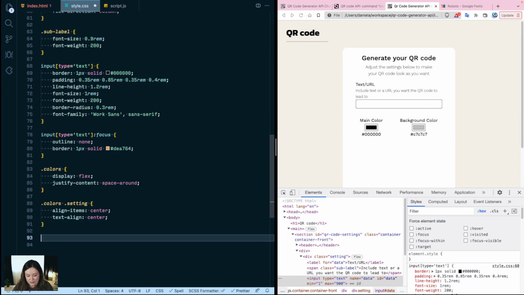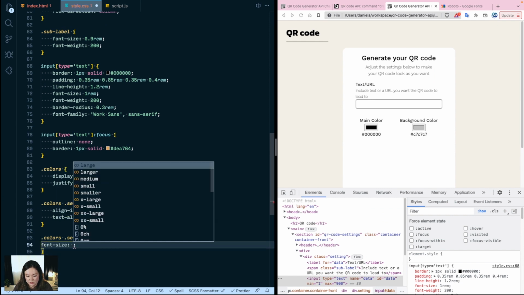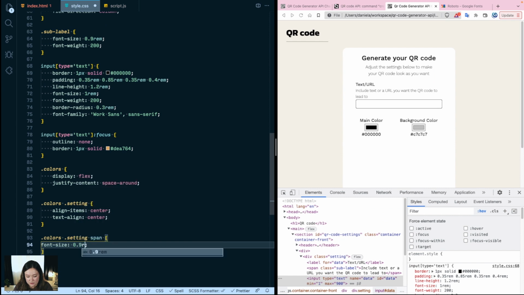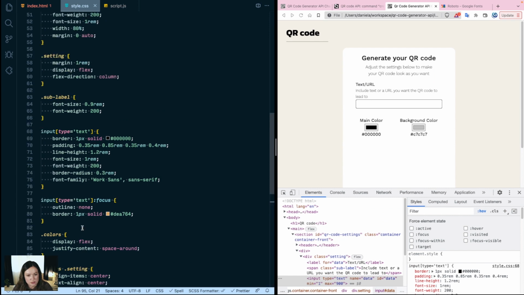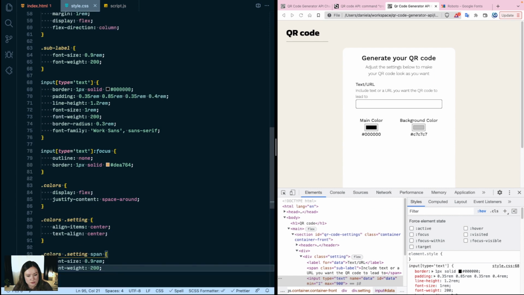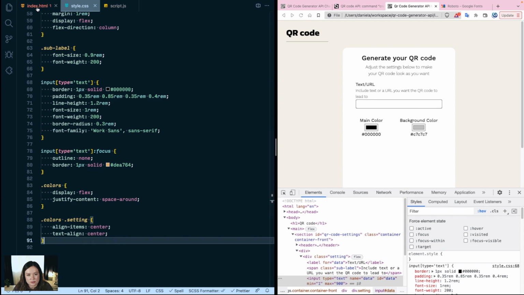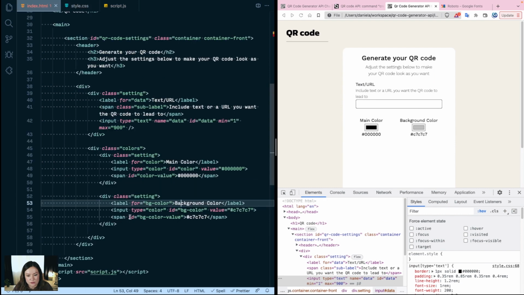Then I want to tackle the span. So the value of the color, I want to make it a little bit smaller. Colors.setting again, and then span. So font size, I want 0.9 rem, and font weight at 200. Isn't that the same as our sublabel? Yeah, it is. So maybe we can even remove that, save it, and put a sublabel on this thing.